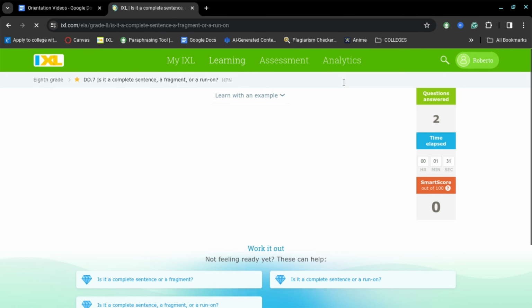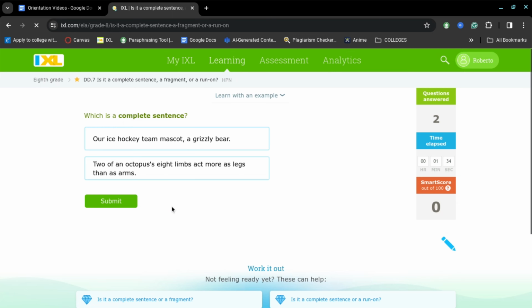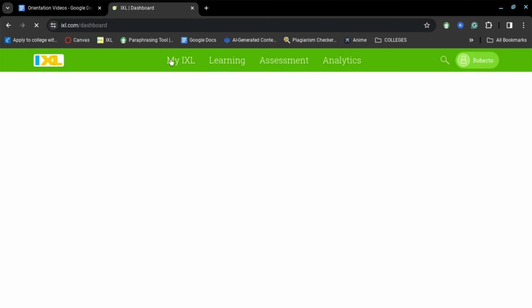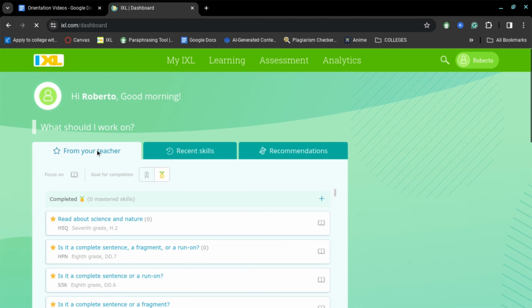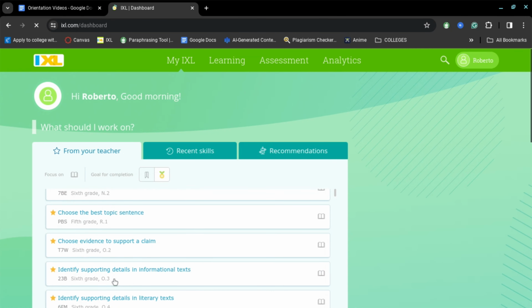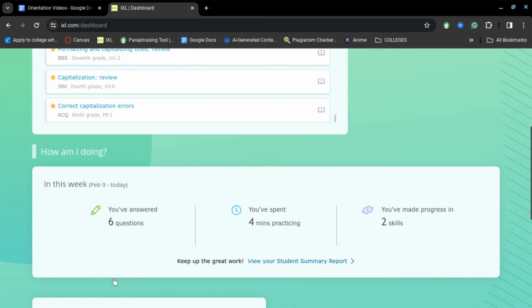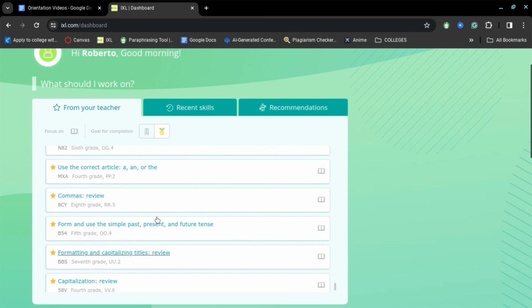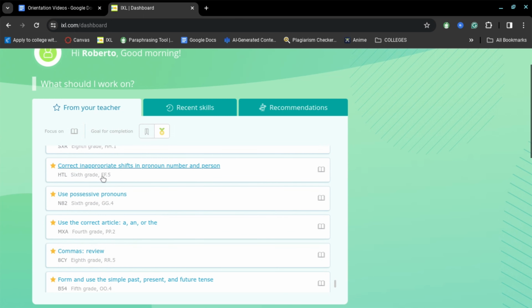You see, with the code we would also come to a skill. So let's come back to My IXL, to my teacher's recommendation, and then let me choose the simplest example. Use possessive pronouns.